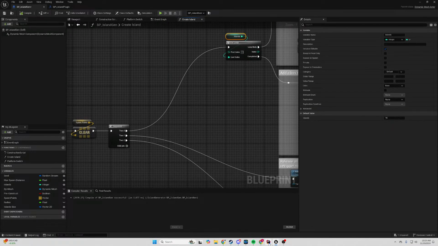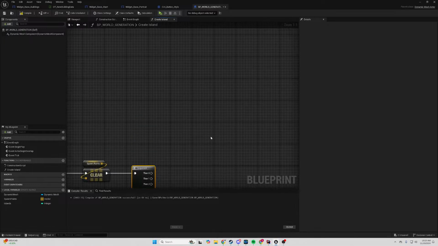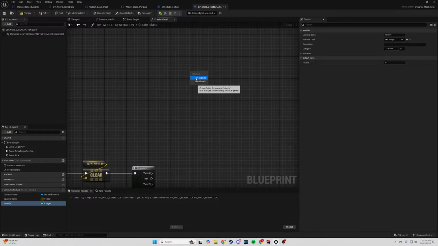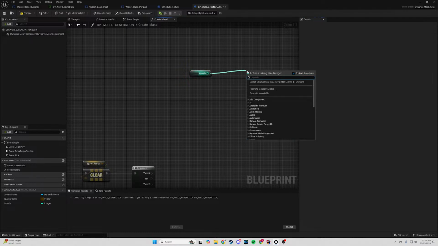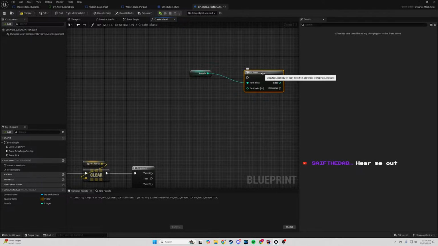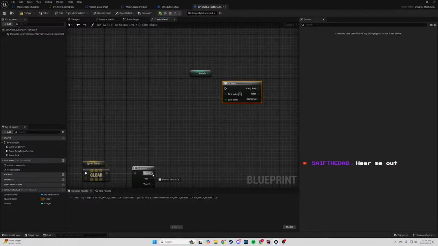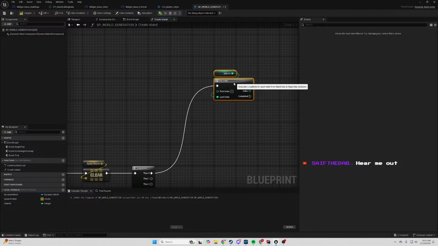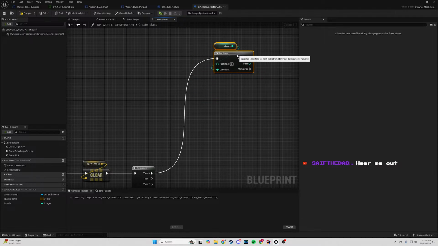I guess you can create, okay. That makes sense. Get islands. Let's do 5. For loop, yeah, because I'm going to want to go backwards. Why don't they put it in the last? I mean, I guess it doesn't matter. For loop.